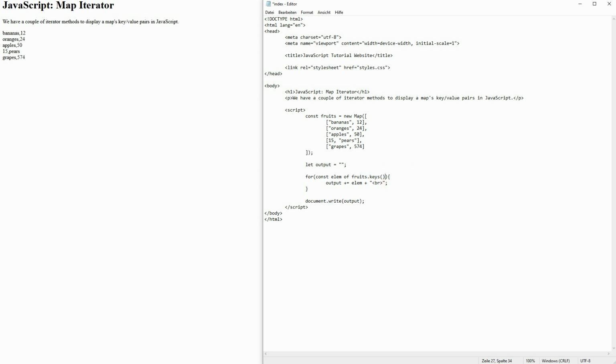If I change that from entries to dot keys, I only get the keys. Bananas, oranges, apples 15, and grapes. And I can also just return the values by using the values method. So now we get 12, 24, 50 pears, and 574. So these are the three main iterator methods for maps.